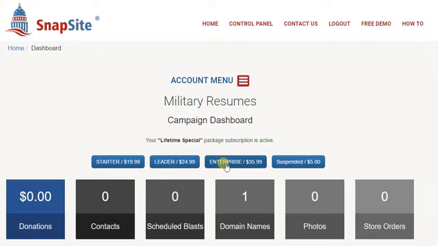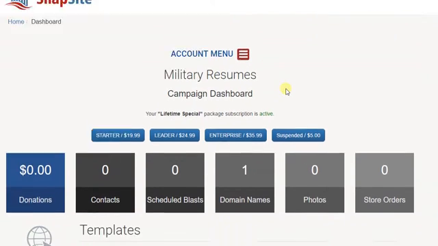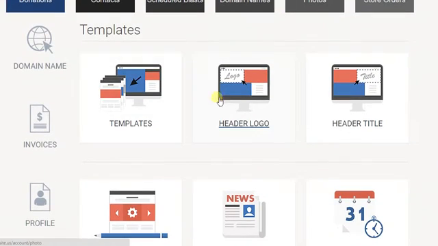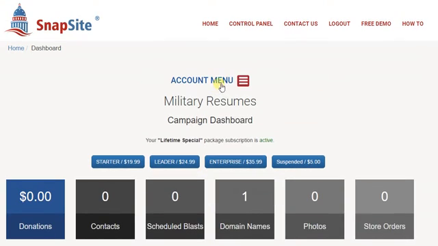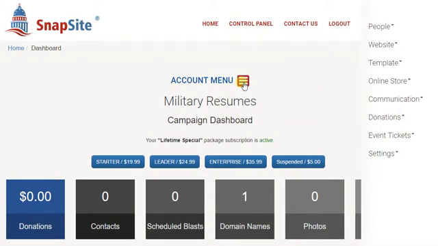Today we're going to go over the control panel. As soon as you log in to SnapSite.us, this is what you'll get, the control panel as you see it right here. The account menu is basically a little bit more detailed than the icons you'll see below, as you see here. So let's click on the account menu tab.